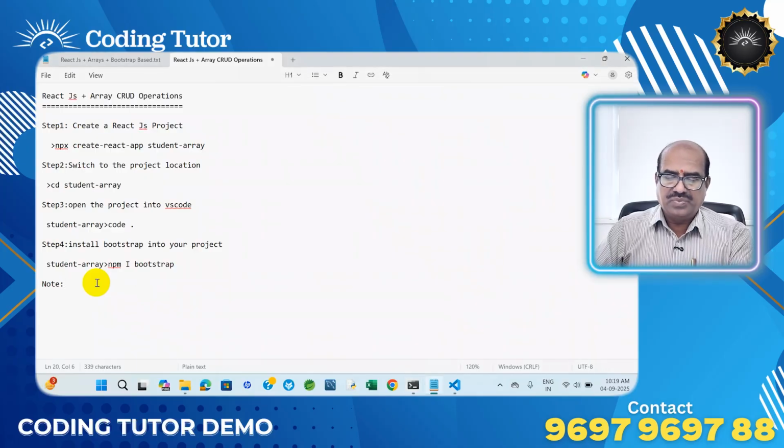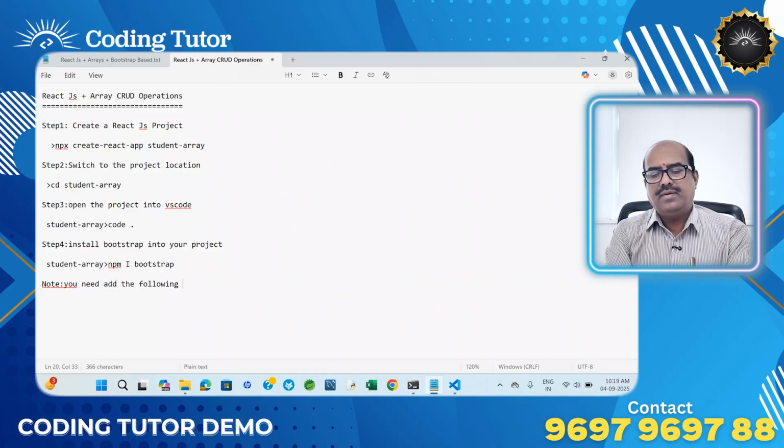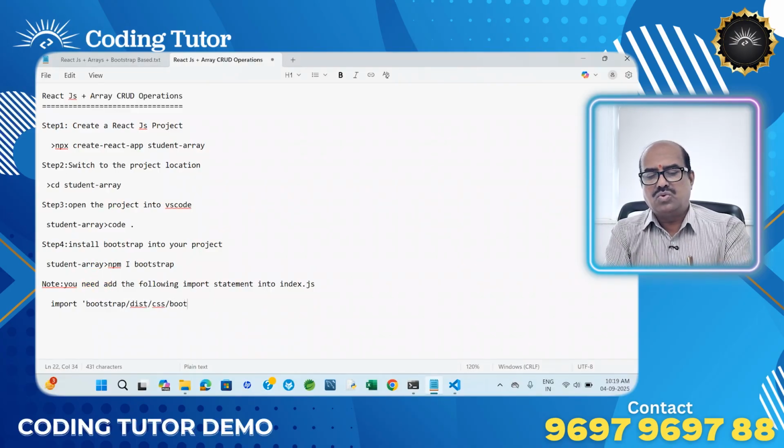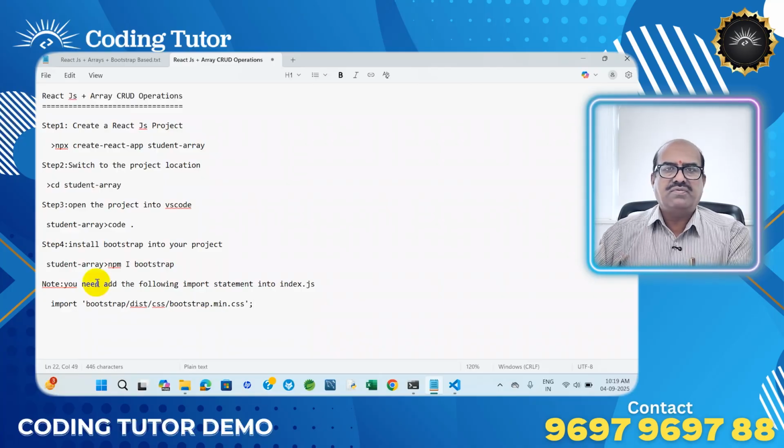Whenever it is installed, you need to add the following import statement into index.js. So here: import bootstrap/dist/css/bootstrap.min.css. This is the way we need to provide.